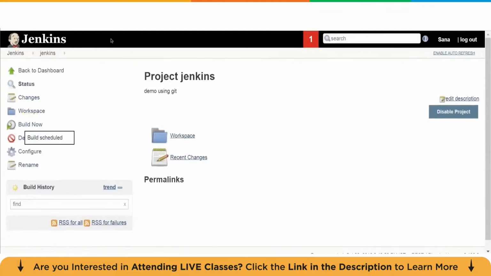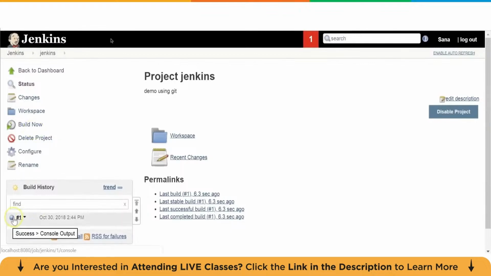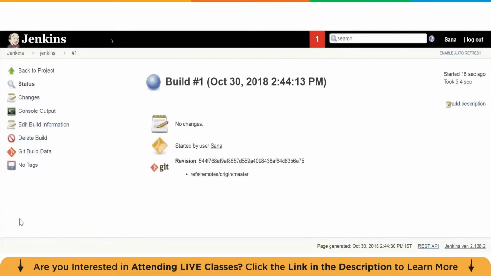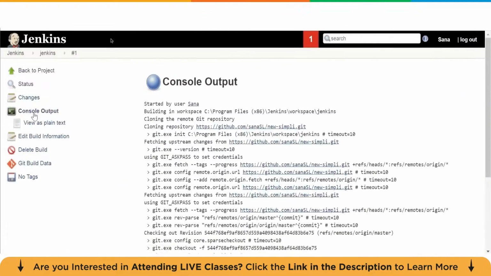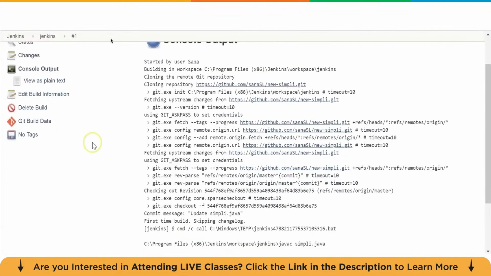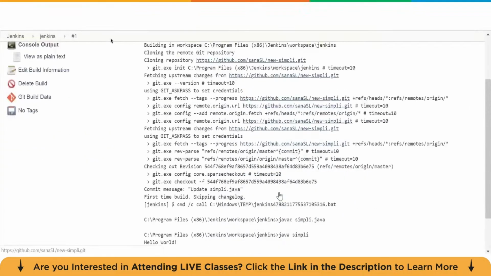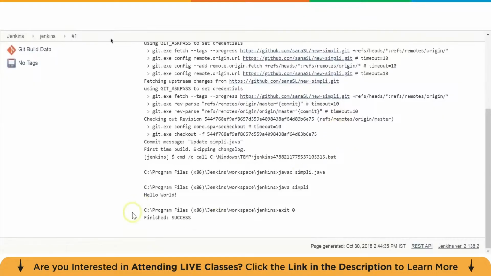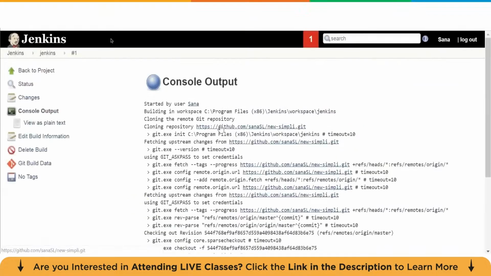We'll do the build now and see what happens. And here is our first build. We select that. We can go to the console output for details, and what we can see if we scroll down is that the finished output at the very end says success, which means everything was built correctly. And so that's how you're able to connect Jenkins with a Git repository.